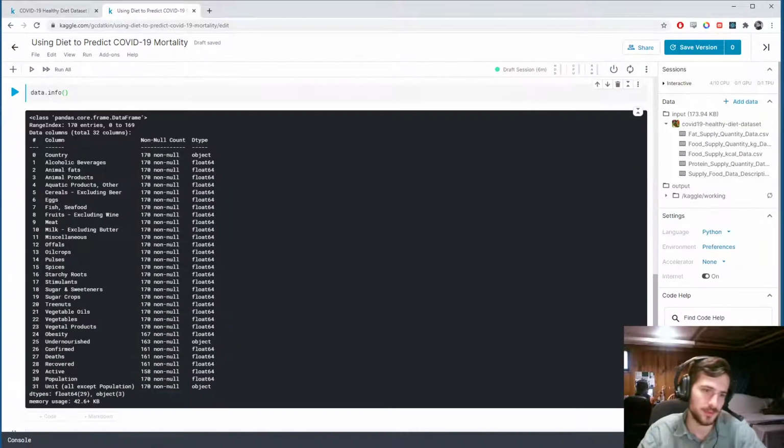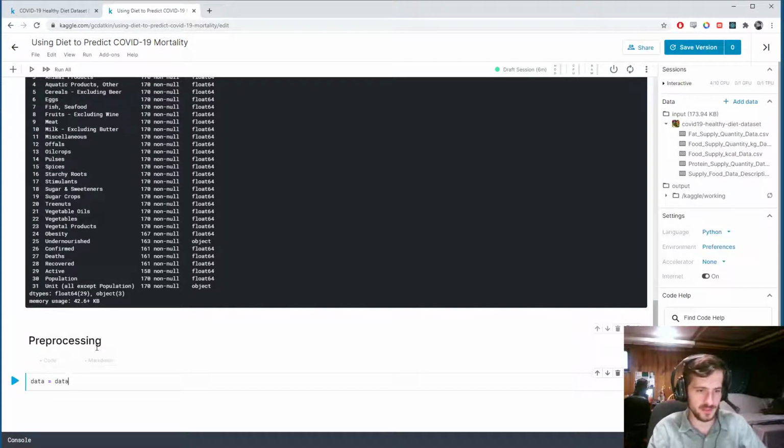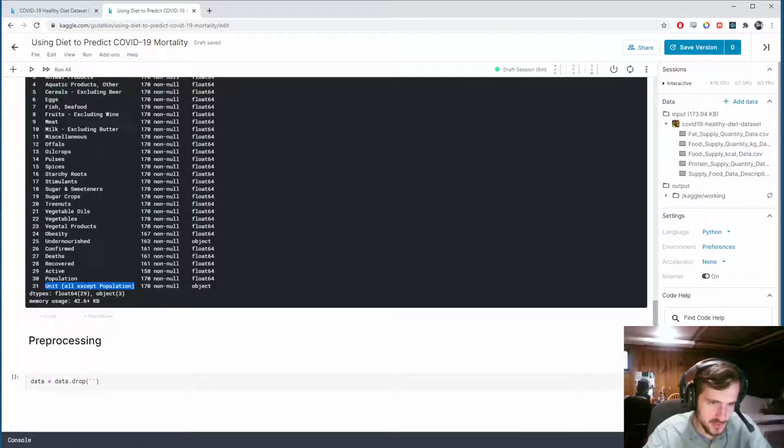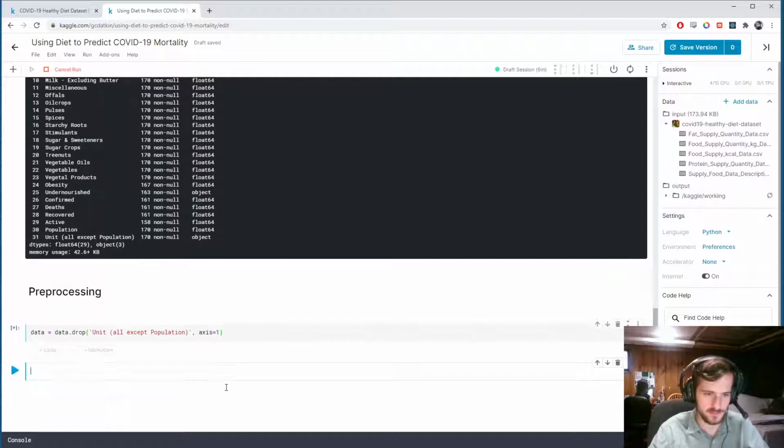Let's drop unit. So let's start pre-processing, and let's say data equals data.drop, and it's called unit, all except population. So paste that in, and axis=1. Okay.